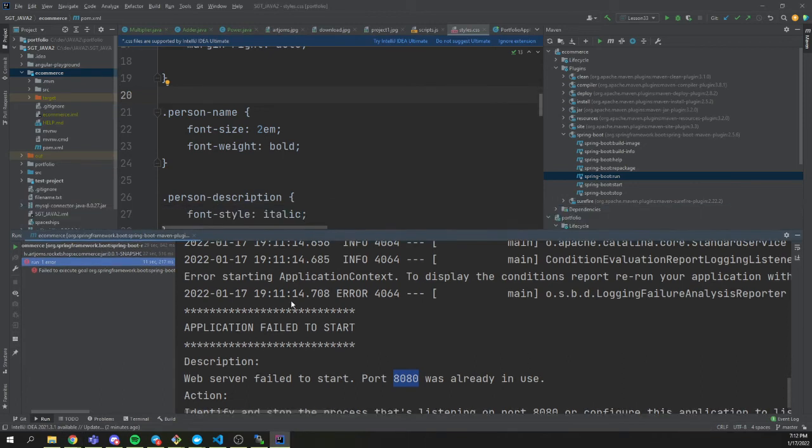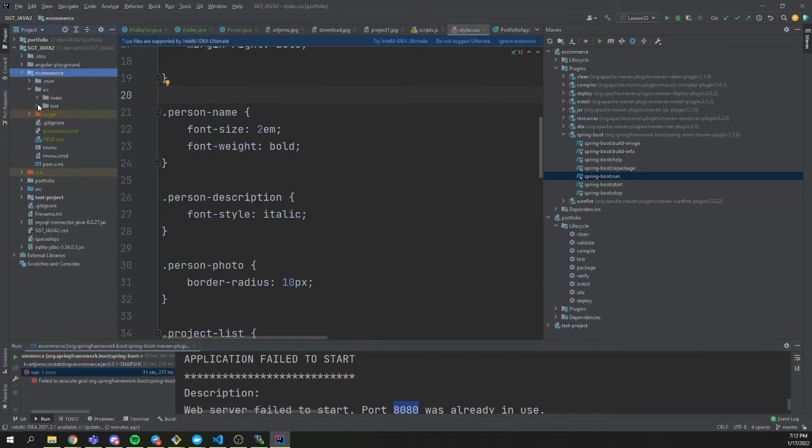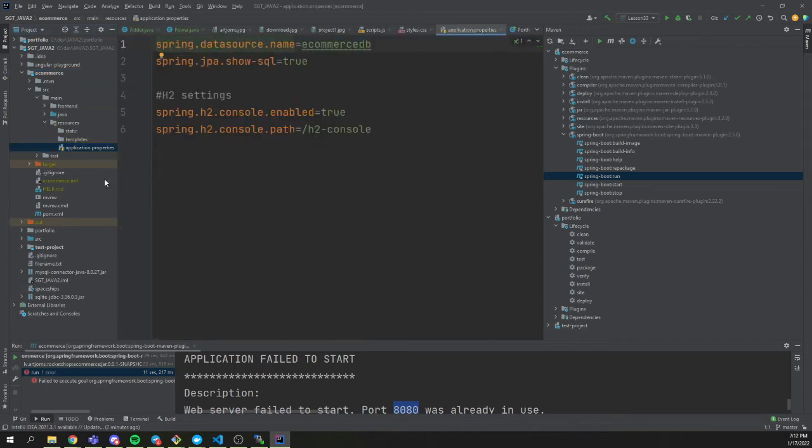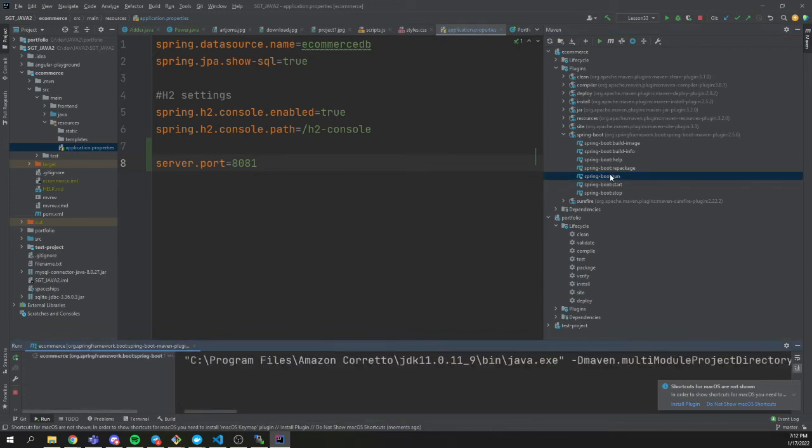Instead of trying to kill the other application, I will do it the right way. I will go to the source, main, resources, application properties, right? And what I am going to do here is change the server port. Server.port equals 8081 and save it. And after that, I will run the application one more time.